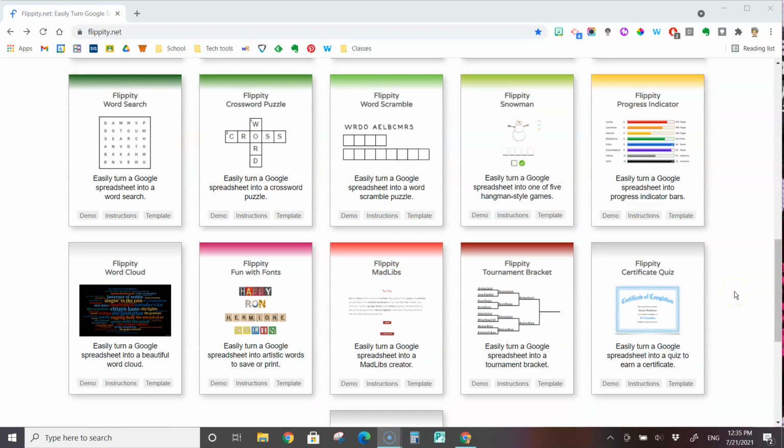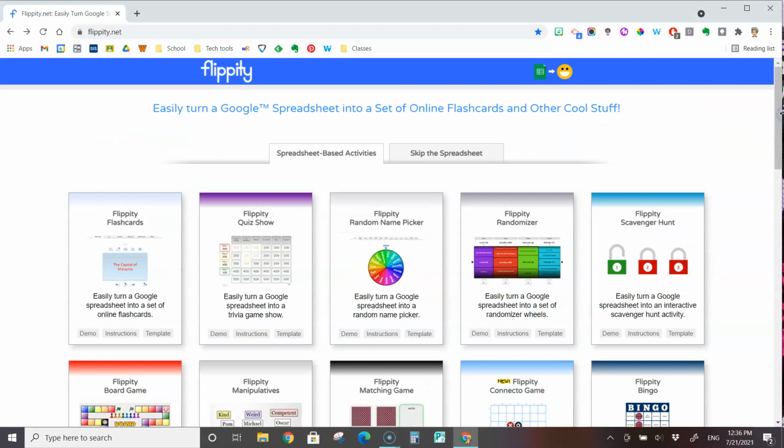There are even some tools on here that you could use to create printables. So the word search, crossword puzzle, word scramble, those are all things that we would associate with a paper resource, but Flippity can create them for you. Even things that are kind of just for fun. So there's this fun with fonts or a tournament bracket. So there are so many different options on here.